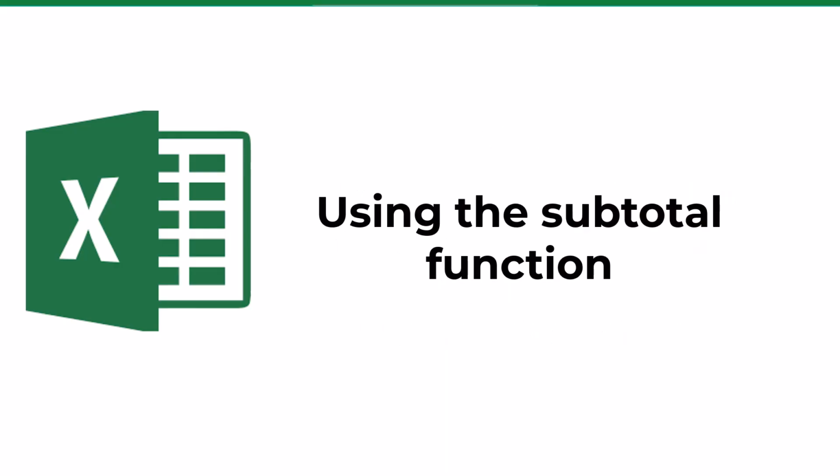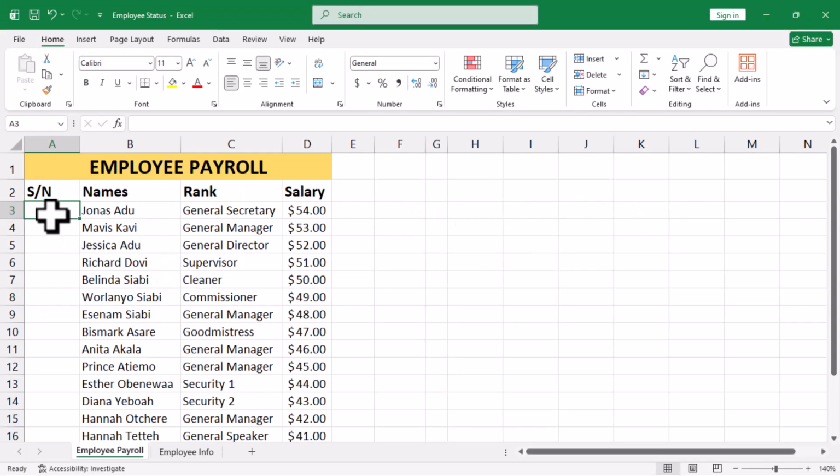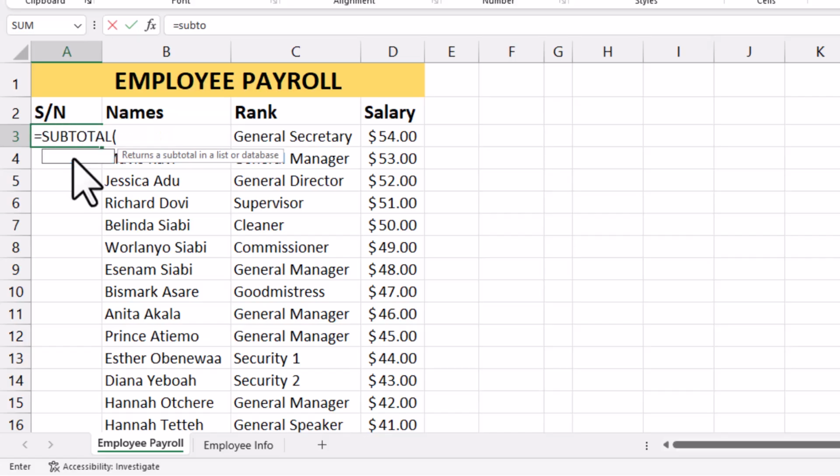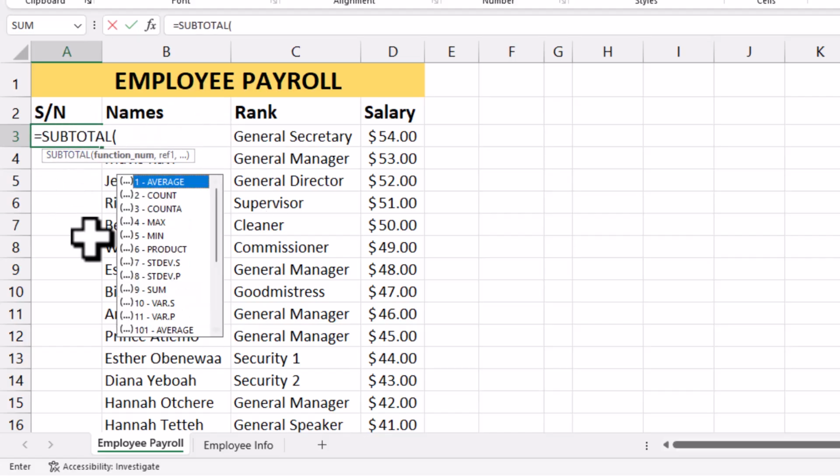Now let's jump to the last method, which is the 10th method. This time around, this is also a dynamic way of creating serial numbers, and we are going to use the subtotal function. So we type the equal to sign, then we double click on this function, and when it comes to the subtotal function, always when you open the bracket, you have this list appear to you.